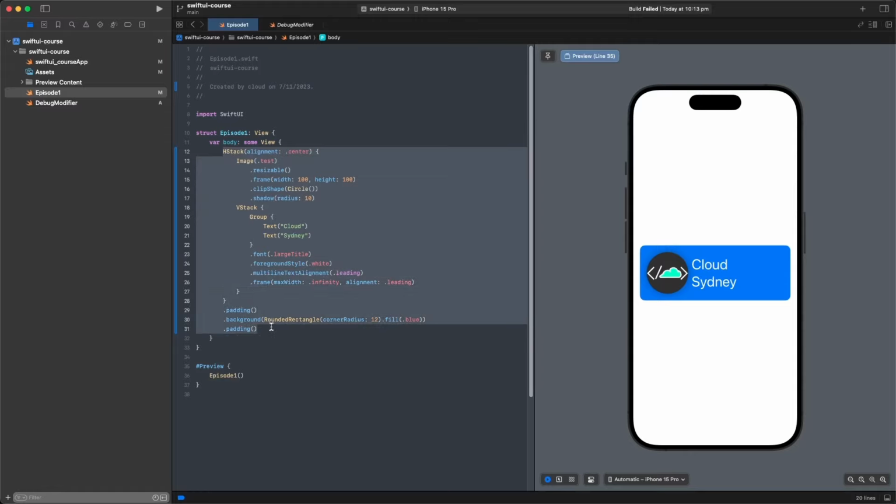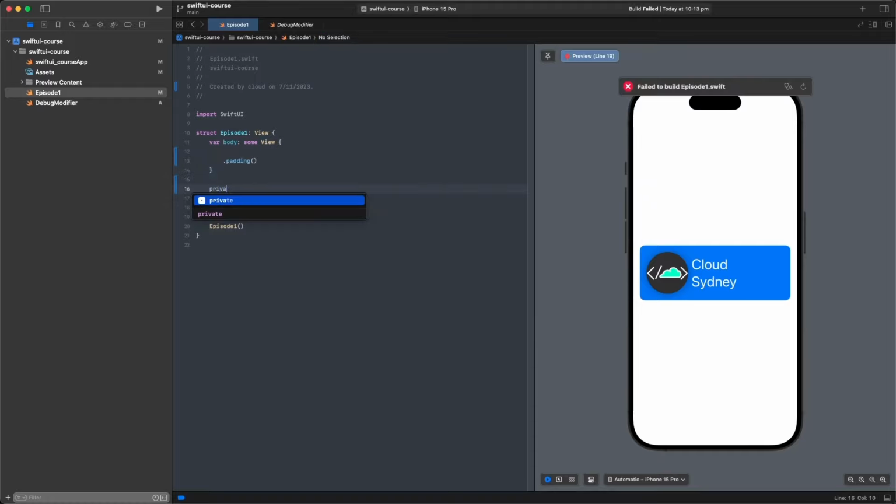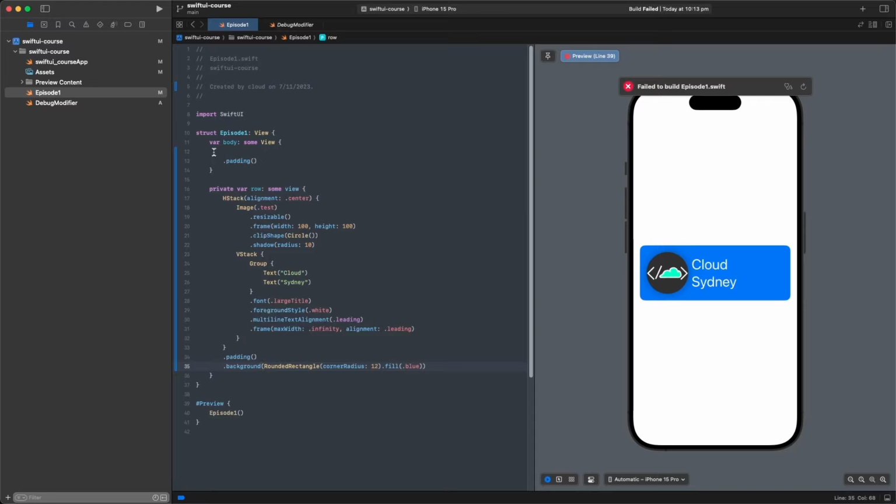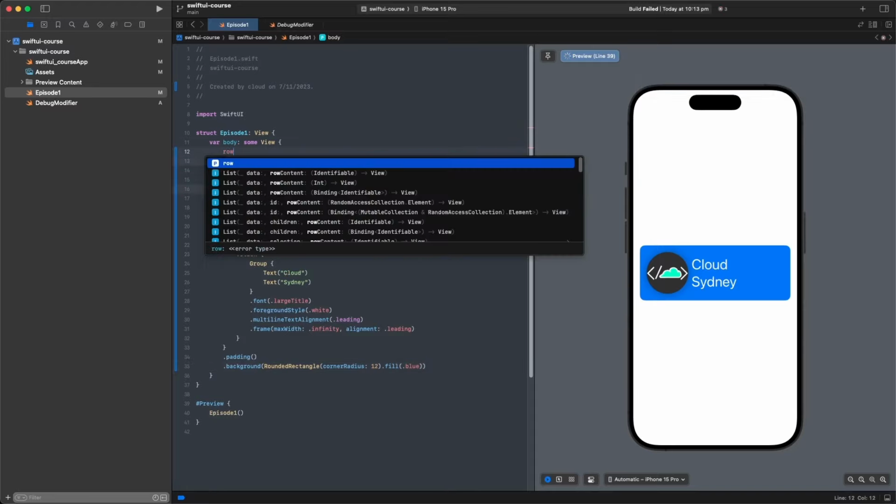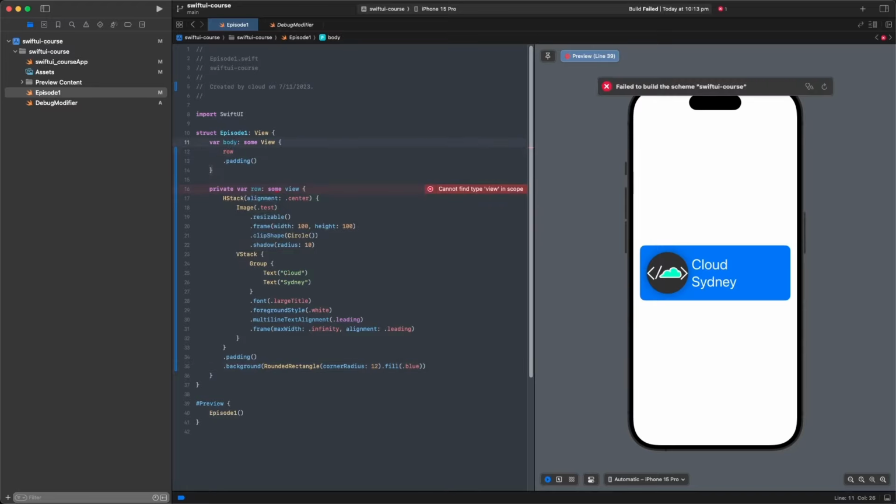So what I'll do is grab our row here, call this our row, and I'll just do that, and we can keep that here for now. Oops, should be capital V there. So that's how you can split up your views and make your layout much nicer.